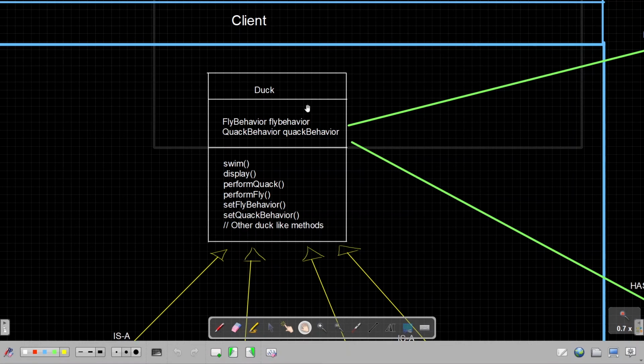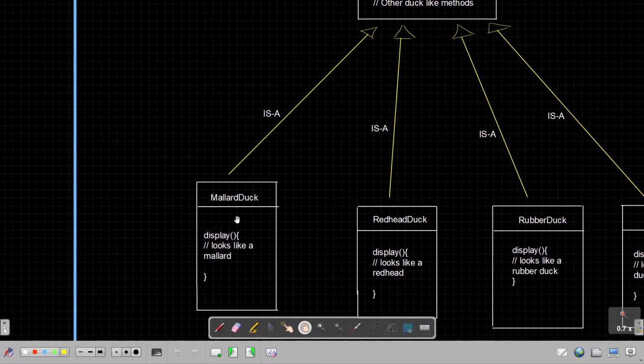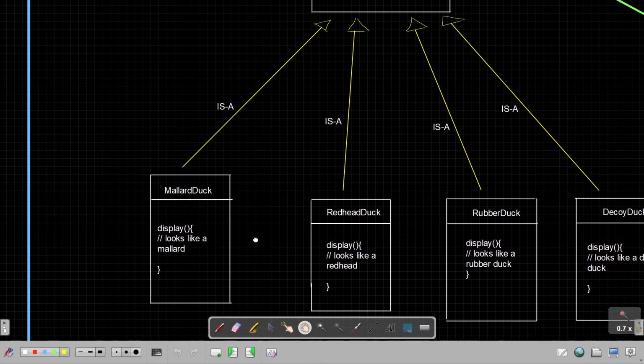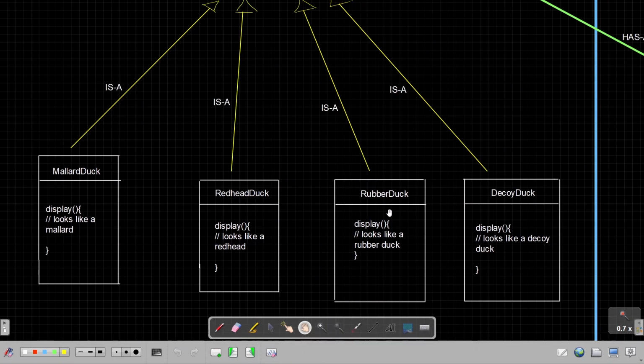This abstract class needs a concrete implementation. So we'll have a duck, like a mallard duck, which is a duck. This is an is-a relationship, and its display would be its own, particular to it. The rest of the part would be the same. So it would look like a mallard. Similarly, there would be a red hat duck. It will look like a red hat. Similarly, there would be a rubber duck. It will look like a rubber duck, right? So the display method would have its own implementation. This is particular to those particular ducks, so this would be overridden.